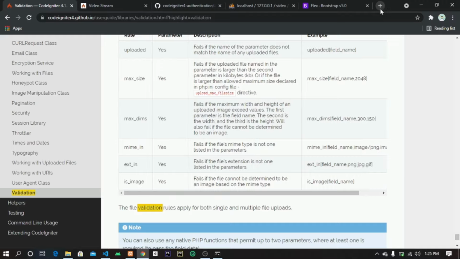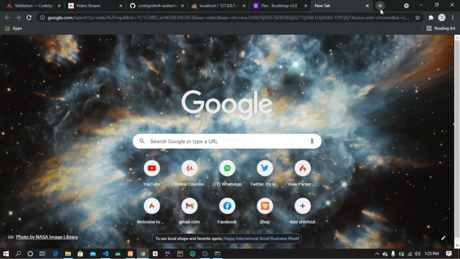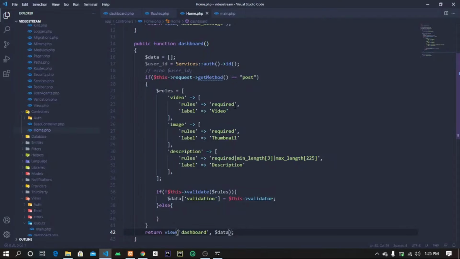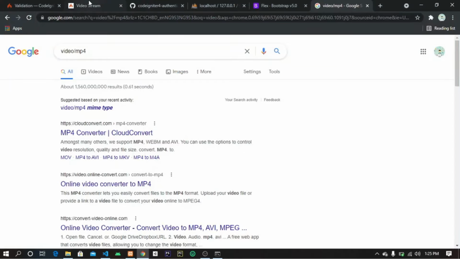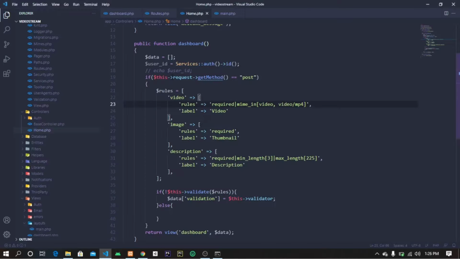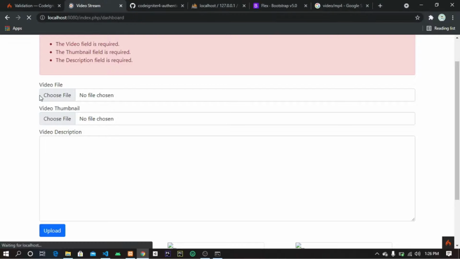So basically, let's just search for something like video slash. I actually searched for it already. I can see it's actually MIME type. So basically, we can go to the validation here and set the rules to be the mime_in. That is going to accept the name, which is video slash MP4. Okay, I think that's how the set is gonna work. Let's go ahead and check that. Okay, good. So let's save that and just try this out.